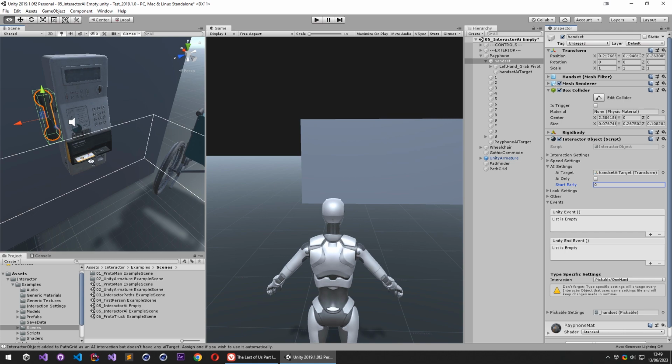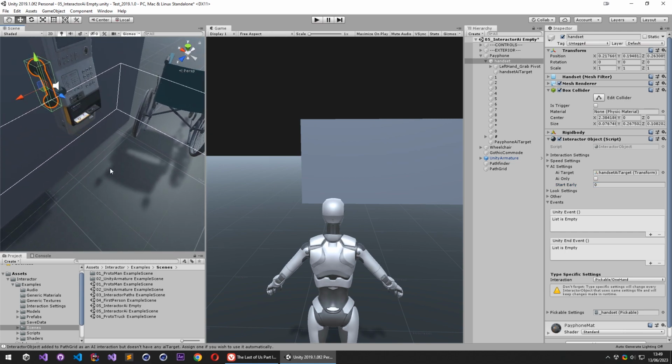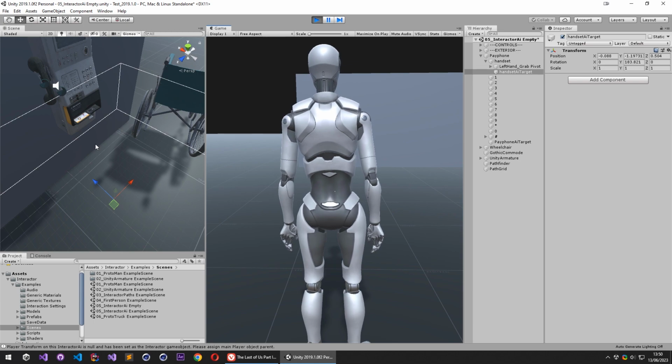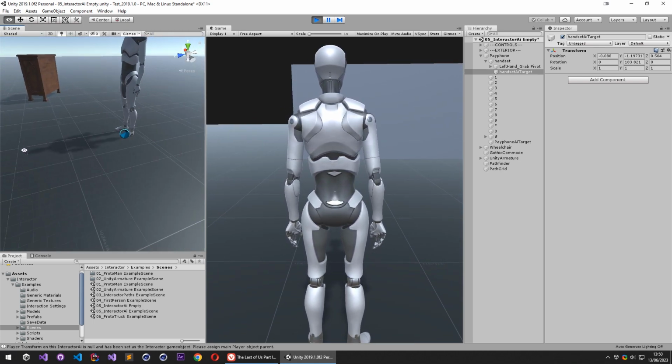But there's one more thing. When the interactor pathfinds to the object, sometimes there is not enough space to adjust the rotation. So the final rotation may be different from your AI target. Let me show you real quick. Actually, I can't show because we didn't set the InteractorAI settings.